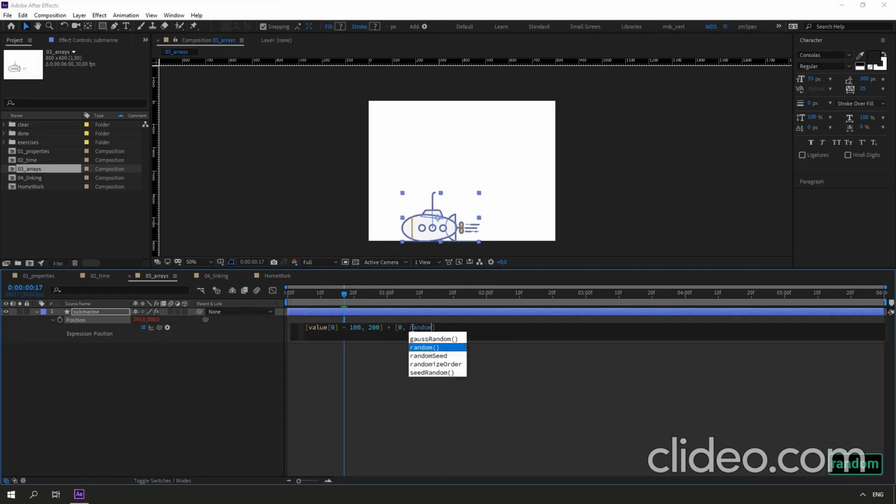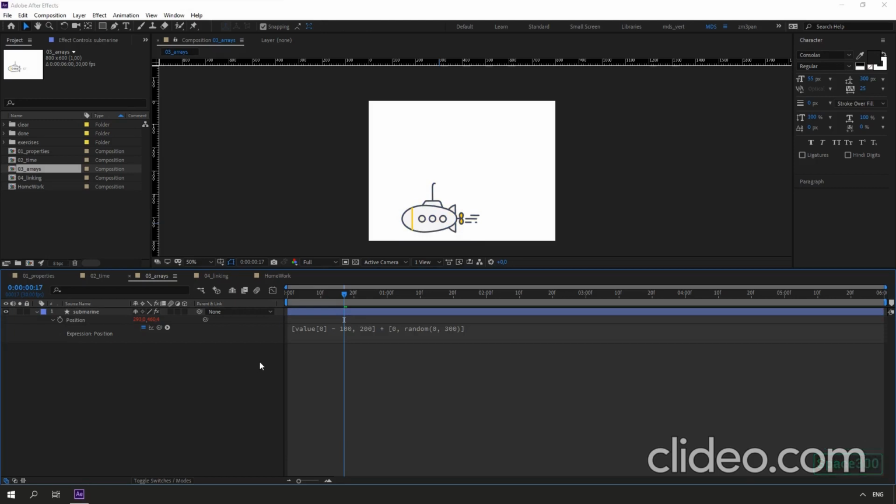For example, if we type random 0, 300 instead of 300, then we will see that our layer will start to shift in the y position. There are lots of applications, and we will look at many similar examples throughout the course.